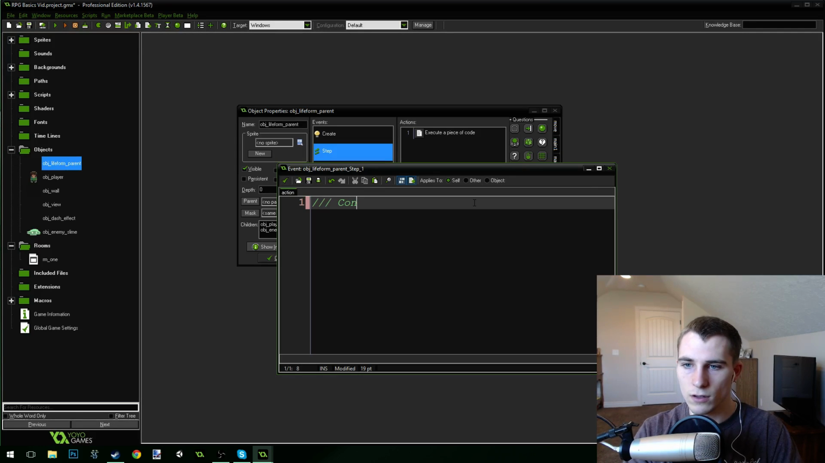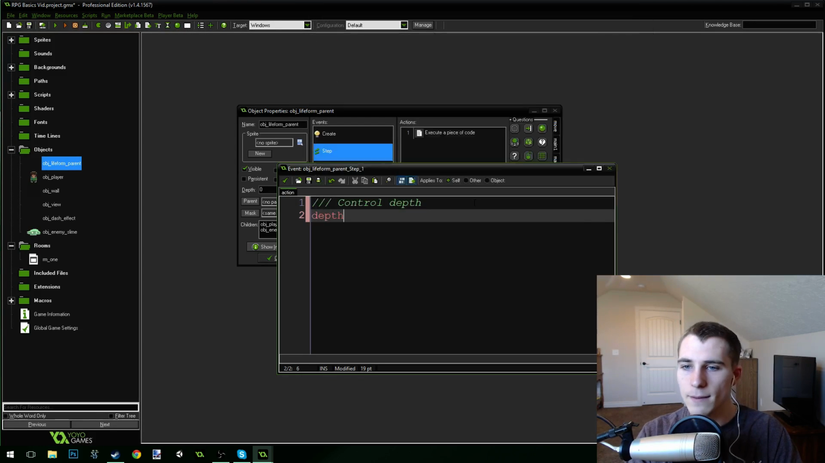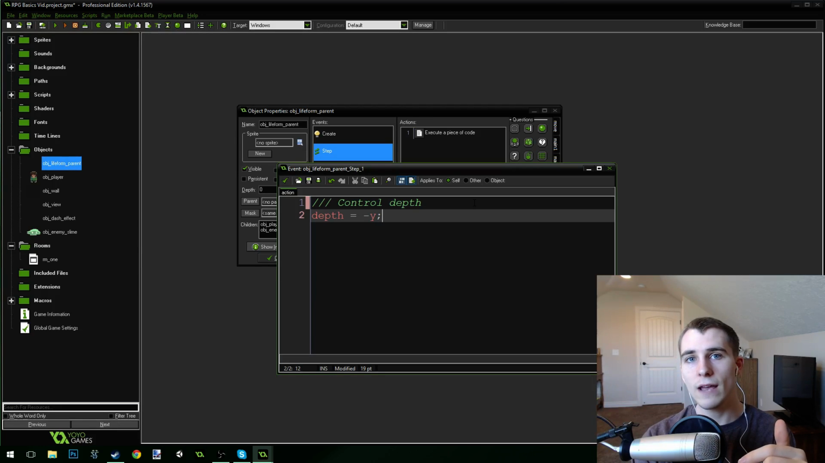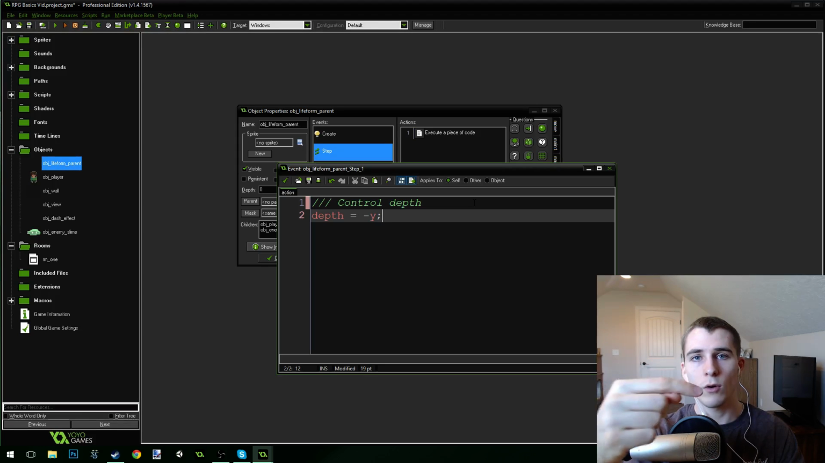So, control depth. Anyways, depth equals negative Y. We know that objects with lower depth are drawn in front of objects with a higher depth. And in our game, we want objects that are lower on the screen, or in other words, have a higher Y value, to be drawn in front of objects that are higher on the screen with a lower Y value.